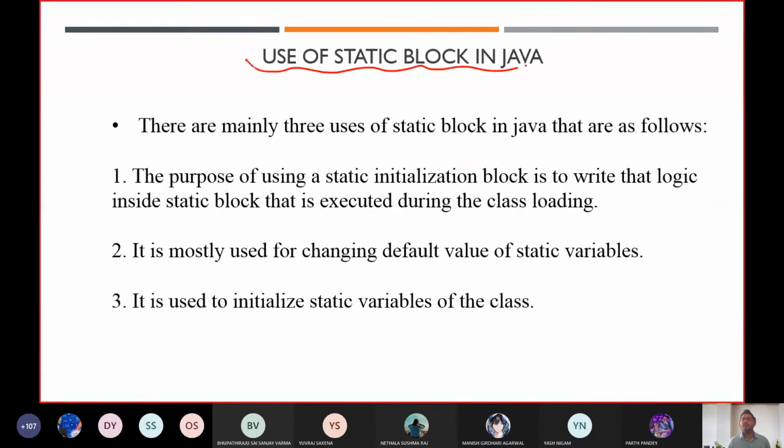Now, what are the uses of static block? The question that comes into your mind is what is the use of a static block. There are many ways, and it depends upon your functionality too. Generally you use a static block in your program whenever you want a statement to execute before the execution of your main method.